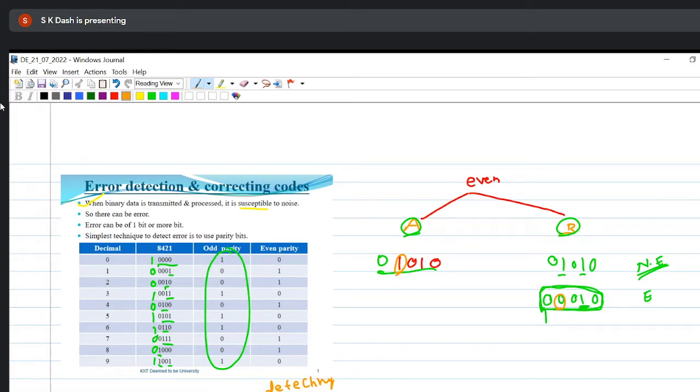We can detect the error. We can comment on that. But we cannot find out in which position the error is. If we are unable to find out, we will not be able to rectify it. But we can say that there is an error. Again, I told you about the demerit.